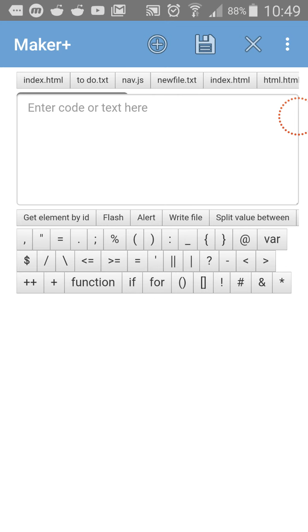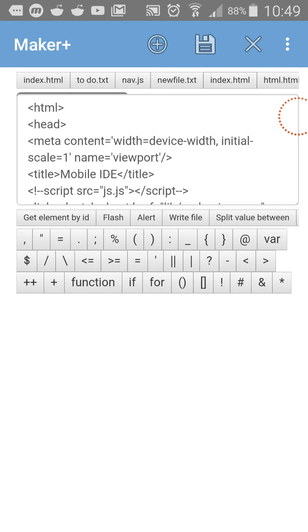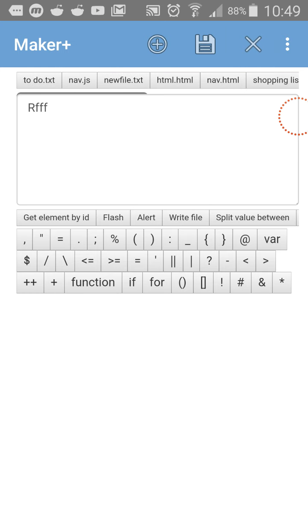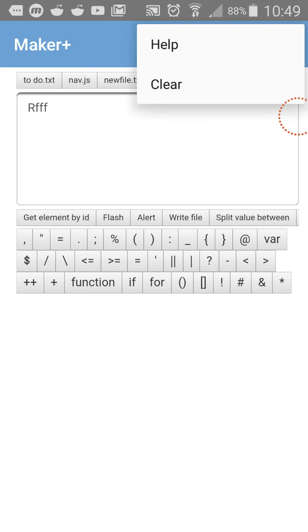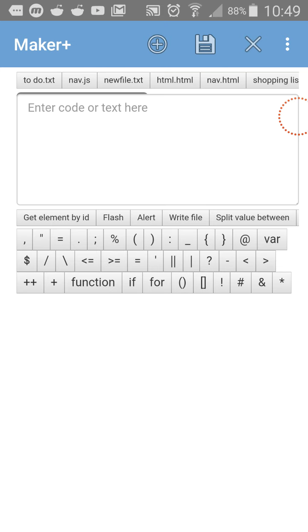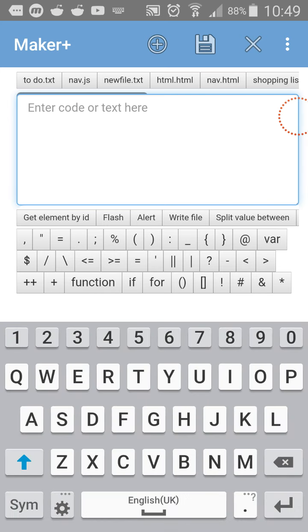To save is simply tapping save. Once you have your file open and you've edited it, you can tap save, or you can close tabs by simply tapping the X button. Now to clear, I simply need to press the menu and then I can clear the interface, as you can see. And now I'm going to show you what truly makes Maker Plus shine, which is this guided input coding solutions that I spoke about earlier.